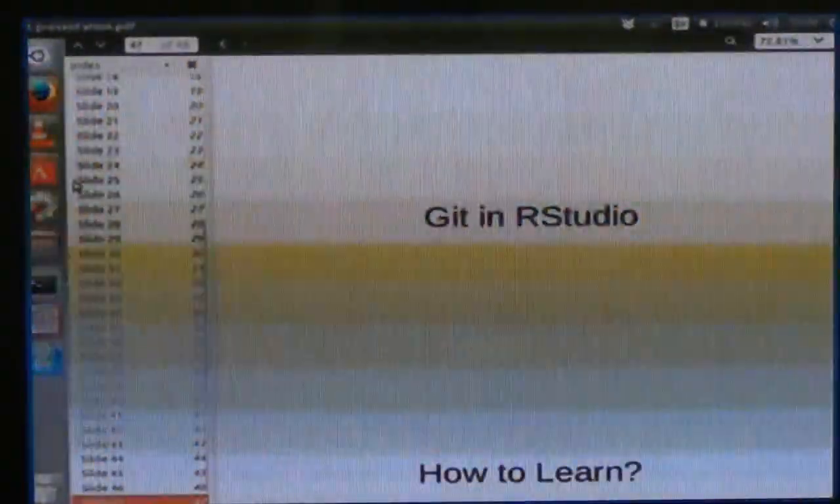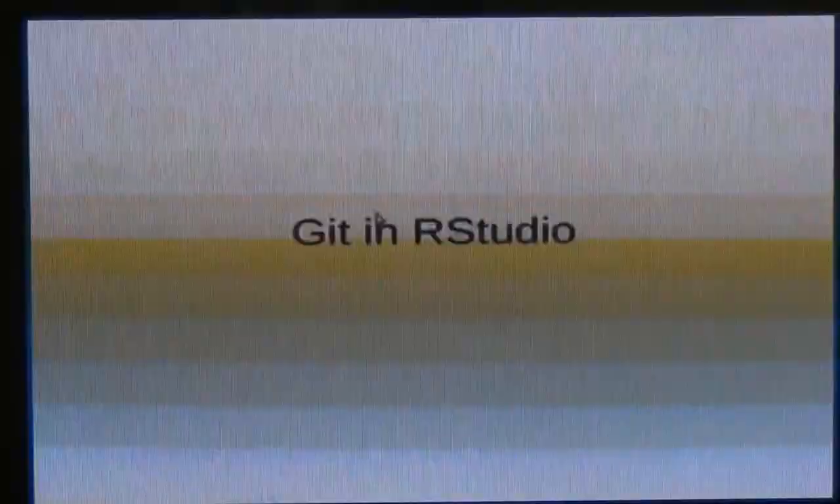Okay, we can see that something changed, and we can see that our goodbye world is already here, despite the fact that we made this change from GitHub. So, actually, that is pretty much everything that I'd like to tell you.